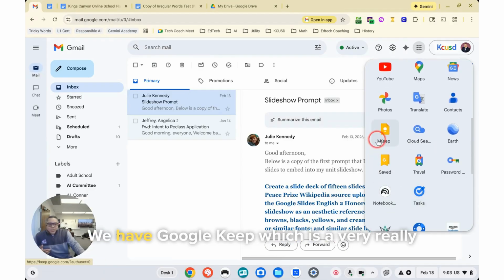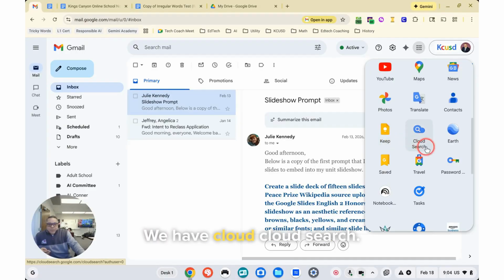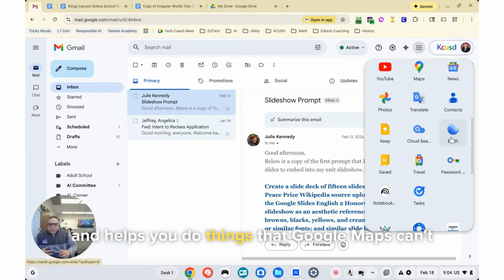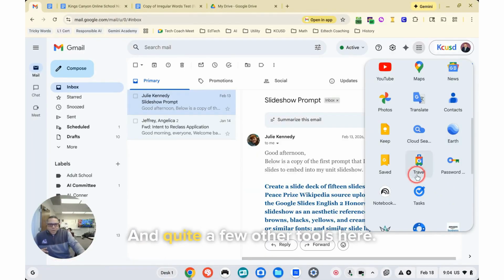Keep on coming down here. We have Google Keep, which is a really useful note-taking tool. We keep on going here. We have Cloud Search. This is much more of an advanced tool. We're not going to get into that right now. Google Earth is like Google Maps, except it's more of a 3D model of the Earth and helps you do things that Google Maps can't do. Google Maps is more for directions. Google Earth is more for exploring the geography of the planet. And there are quite a few other tools here. We'll skip some of these, as they are much more advanced.